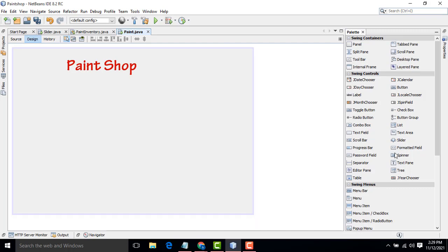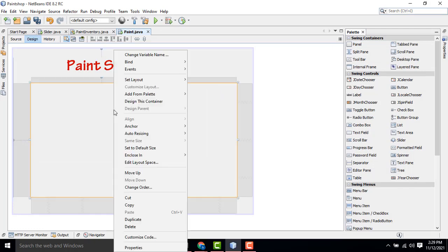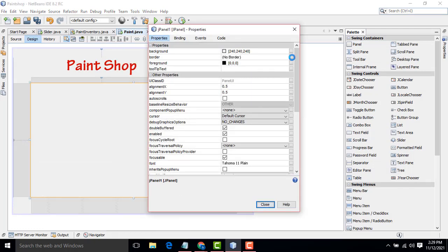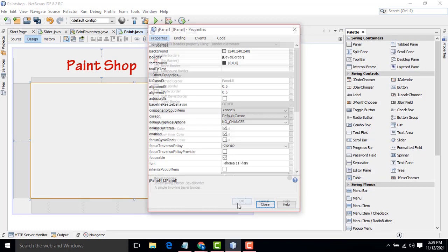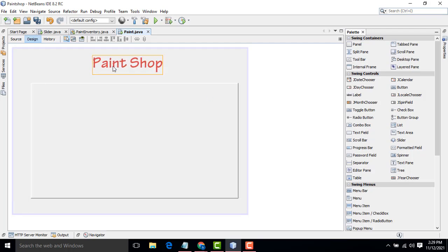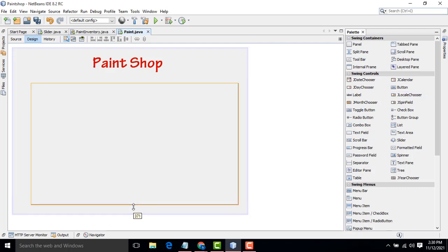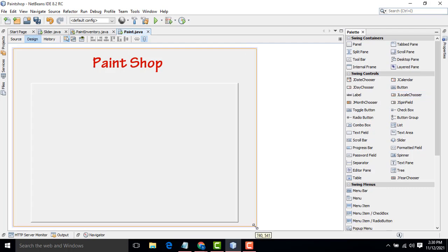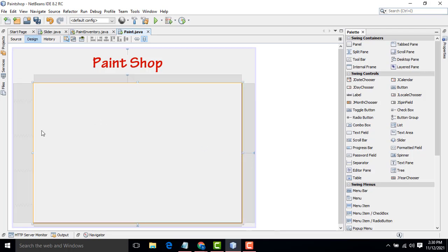Now I am going to put one panel. It's very simple. The panel, drag and drop. Right click properties, border, bevel border. Click OK. Now what I am going to do is drag it a little bit bigger here.